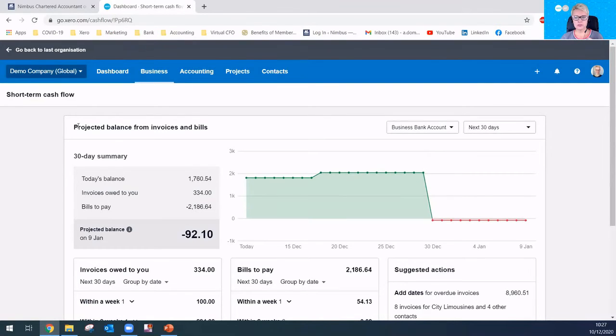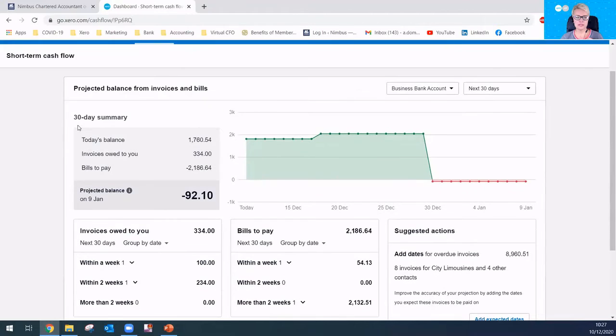So this short-term cash flow is based on the actual transactions that you had in the last couple of months. The system will pick the ones which are outstanding, the ones which you need to pay, and the expenses that you expect, the money due to you from your customers, and it will calculate the projected balance in 30 days.